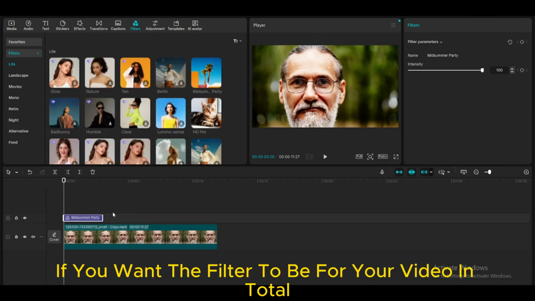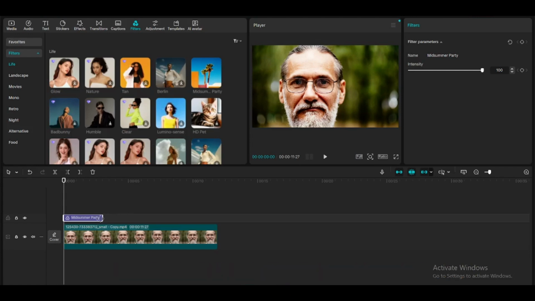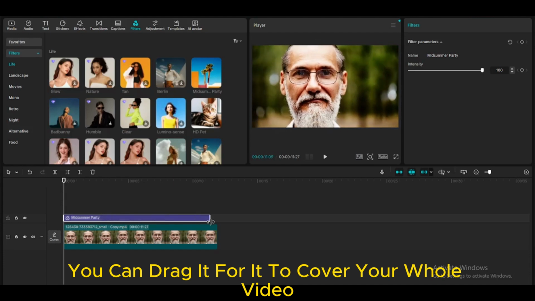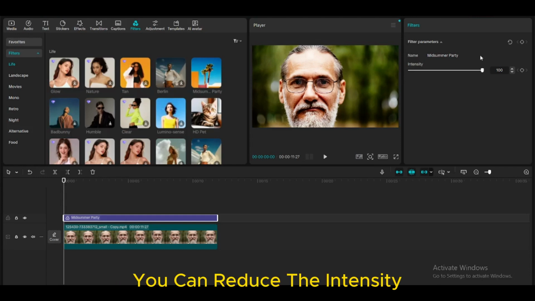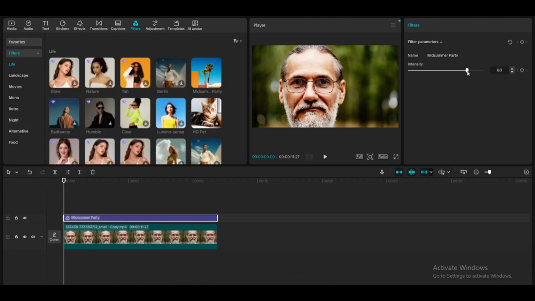Now if you want the filter to be for your video in total, you can drag it for it to cover your whole video. And if the filter is too harsh for you, you can reduce the intensity till it suits you. Let's play to check it out.